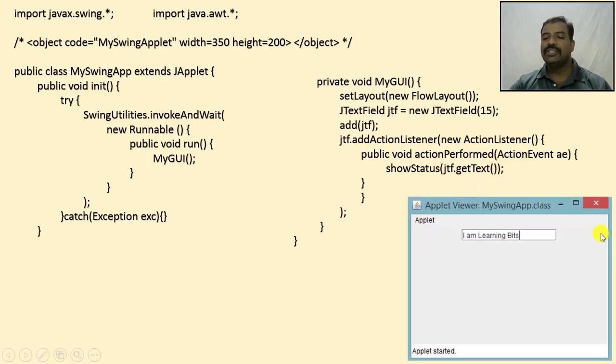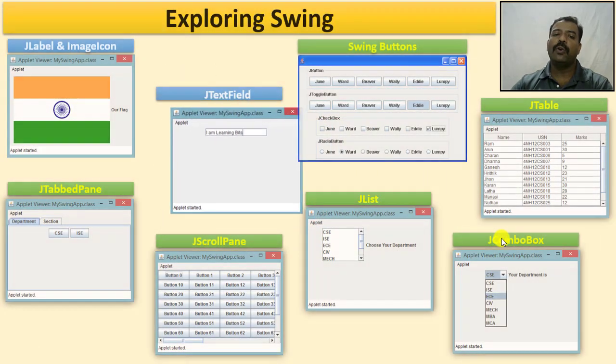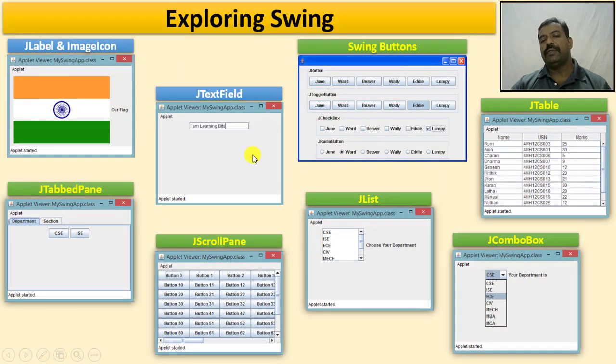Now when I execute this, I'm just going to have this as the window, and whatever characters I keep on typing will be displayed on the status itself. This is going to show at the status itself using showStatus. This is how we are going to make use of the text field.